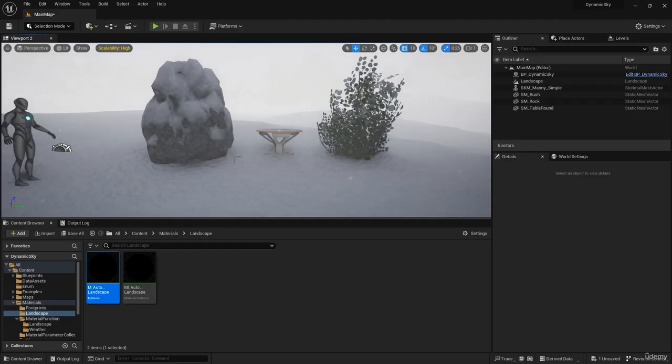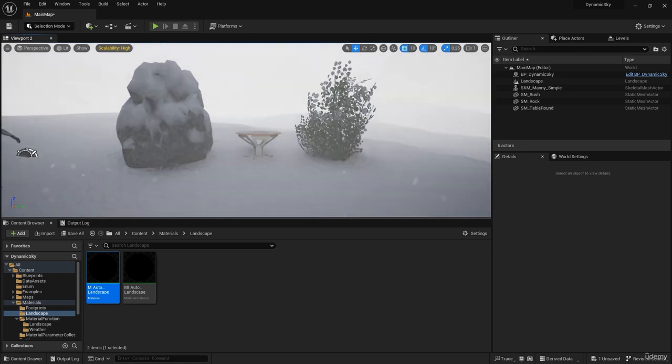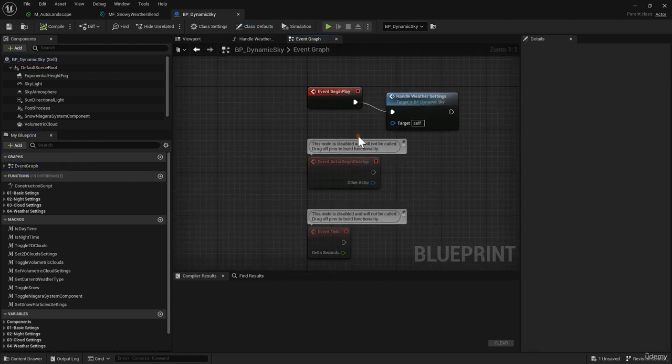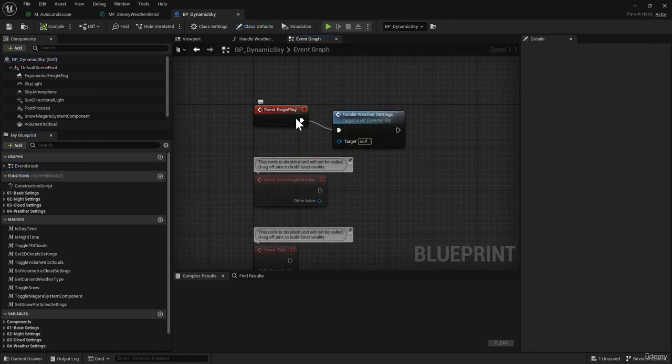Welcome back. Now with our material function ready, to animate this, we'll need to do it through our blueprint, Dynamic Sky. So I'm going to open it, and I'm going to go inside of the event graph, so double click to open this. And there's something I like to do after begin play.